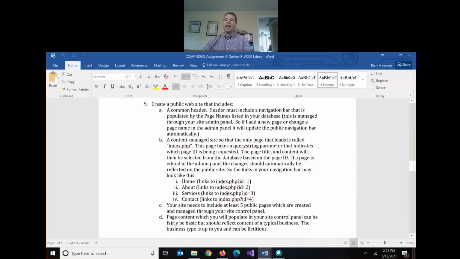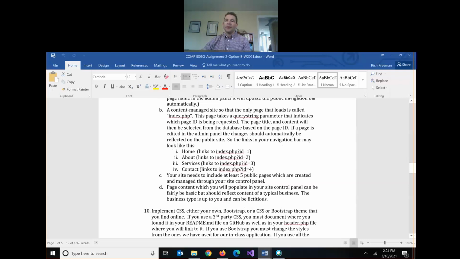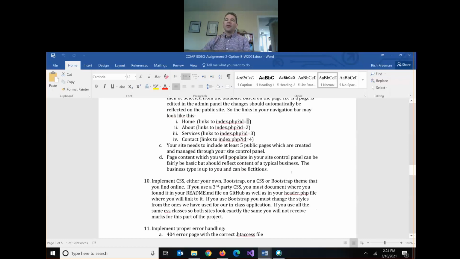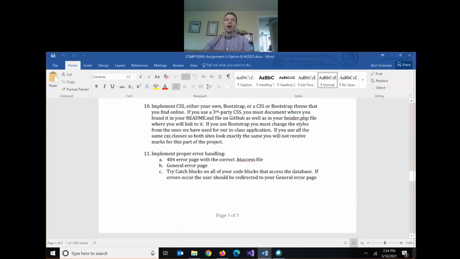And then you have this dynamic index page that takes an ID parameter and loads the correct page from the database. So I've given you examples here. You'll notice I've got pages called home, about, services, and contact. They all go to the same PHP page, but each one has a different ID parameter. And then you'll implement CSS and error handling in part 2 if you're doing option B. If you're doing option A, the error handling is part of part 1.